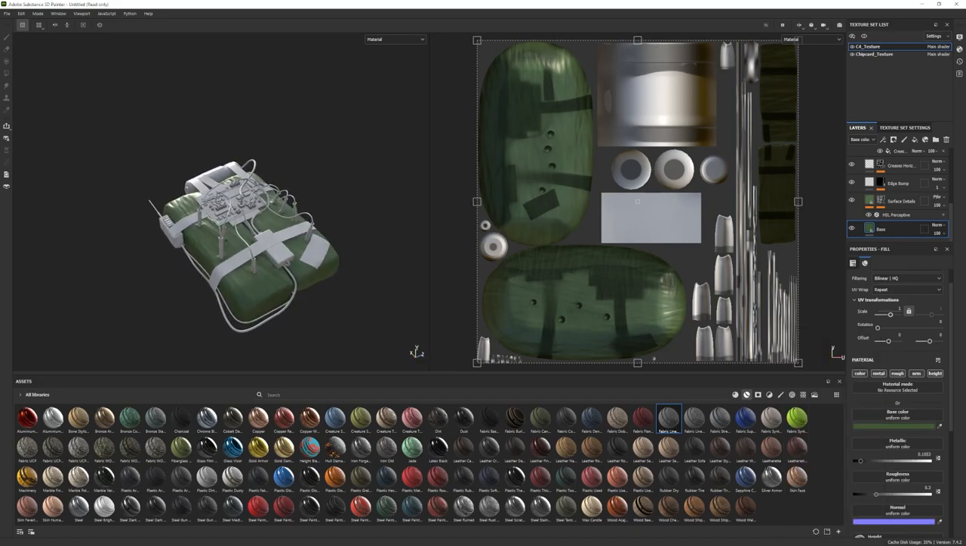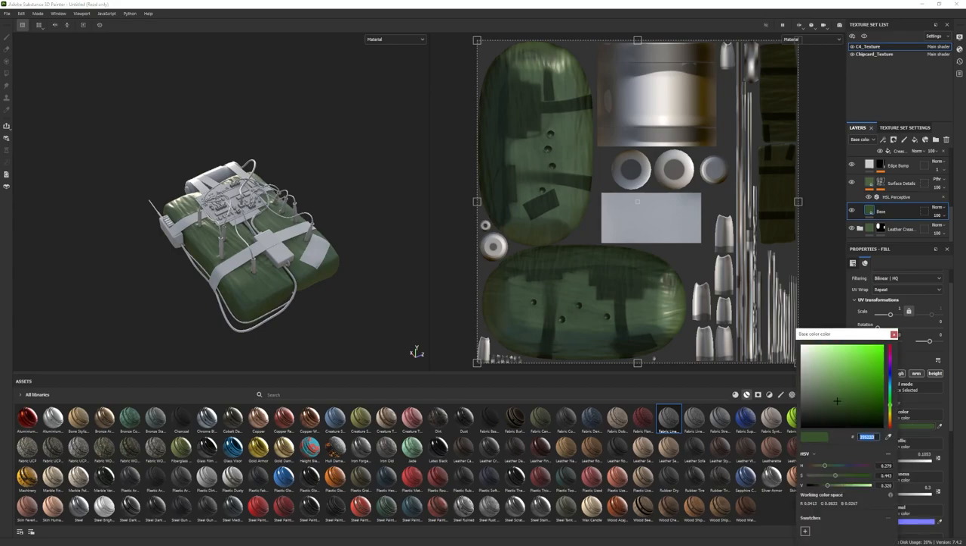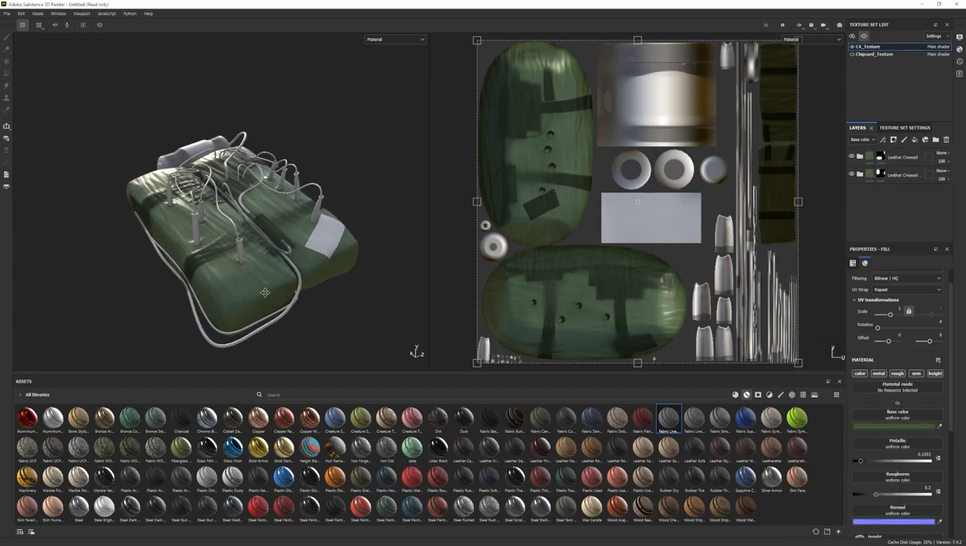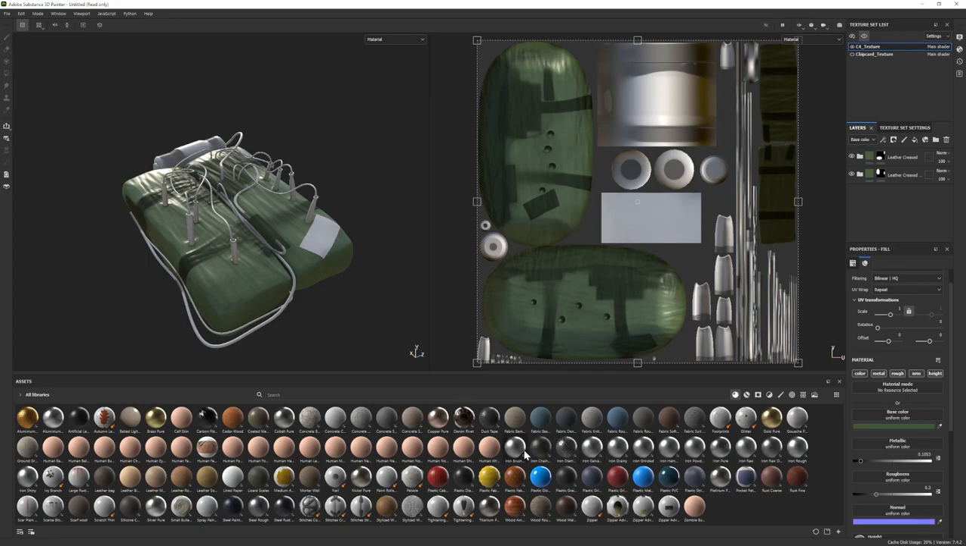All right, so the C4 packaging is looking pretty good. It was just bothering me a little bit, so I constantly come back and tweak things, but it's good for the time being. Let's move on to start texturing a few of the other objects.